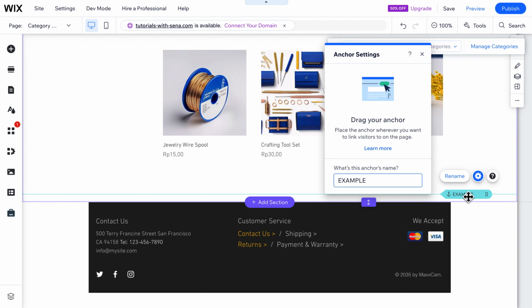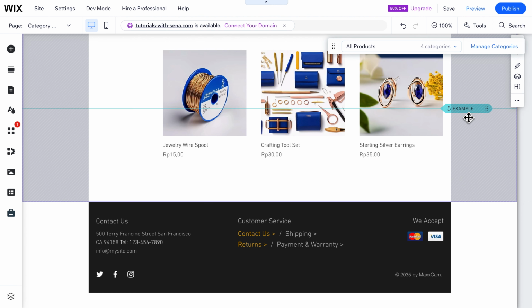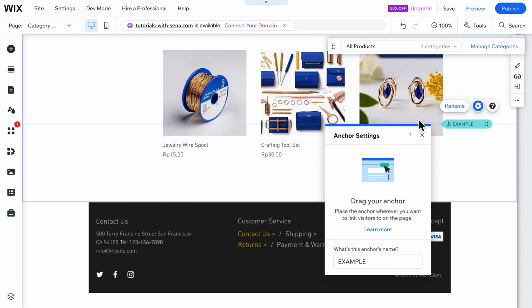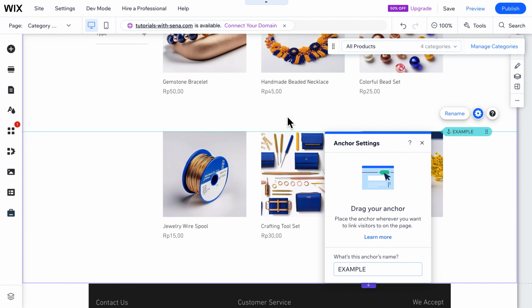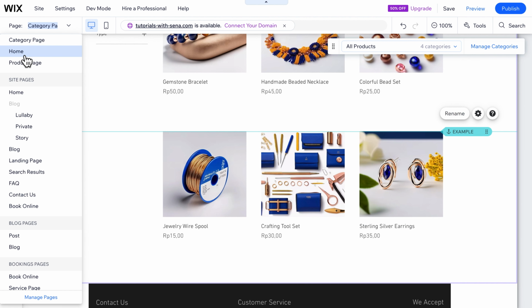And you can actually drag it all the way to the top or down. So here on crafting toolset is at the bottom of the page. So I want to make it go to this state. And then after that, you want to go to the element that will link or connect to this anchor. So for example, I want to go back to my home page right here by clicking on home.